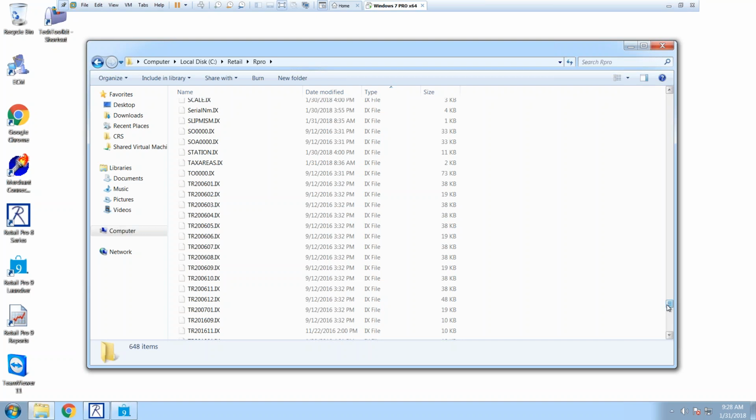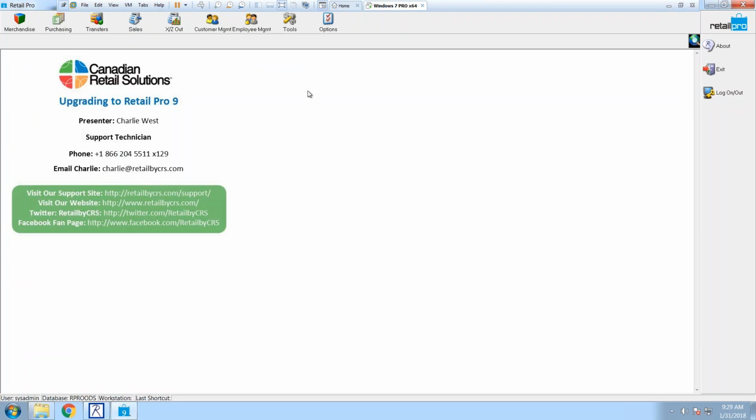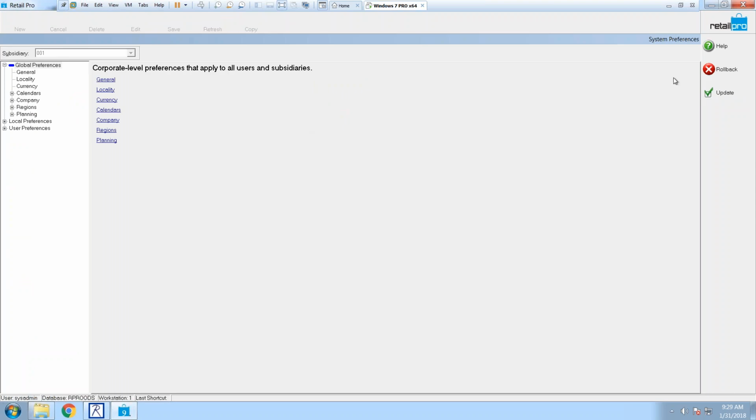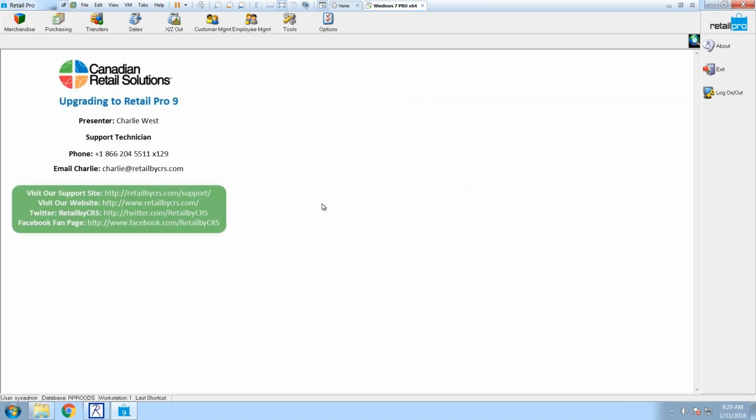Another big difference: no more file locks. In Retail Pro 9, I don't really have the ability to test it here, but you can access your system preferences, run maintenance programs, even pull your data or have the price manager open without having any other users have to exit the system. So there's no more, can we get everybody out? We've got to update your currency or add a new tender. We don't have to do that anymore because there's no file locks at all in Retail Pro 9.